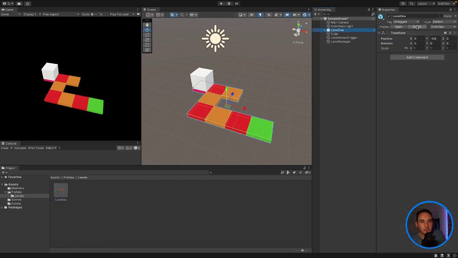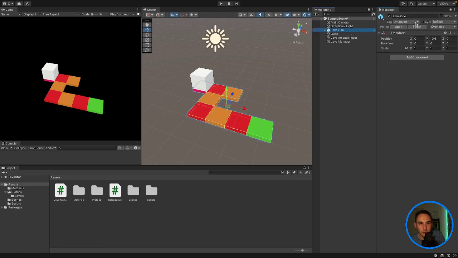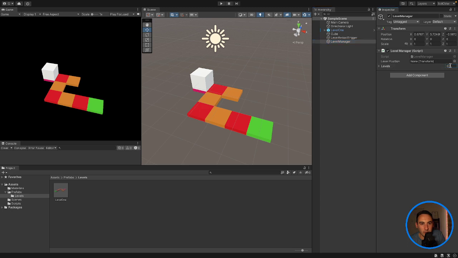Okay. I'm just going to tag this with a tag called level, just for future reference, because we might need it in our start method now. So here is our first level. Okay, so on our level manager, we can now go and say one. We'll just say one for now because we only have one level. And then we will drag that in there.